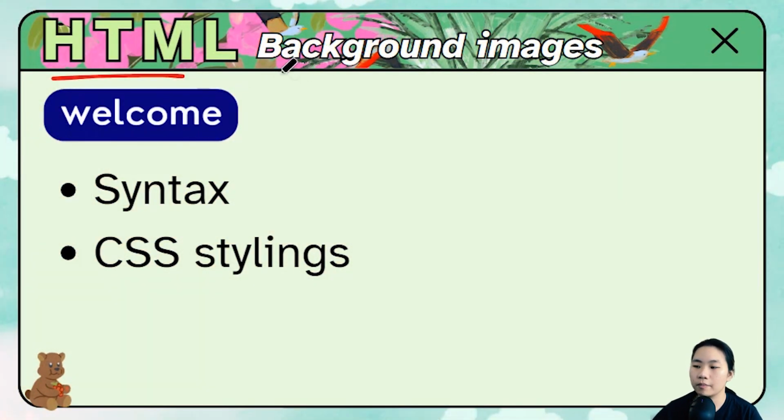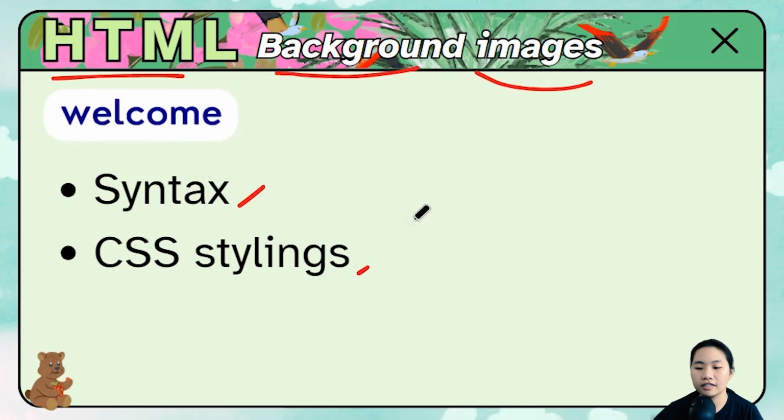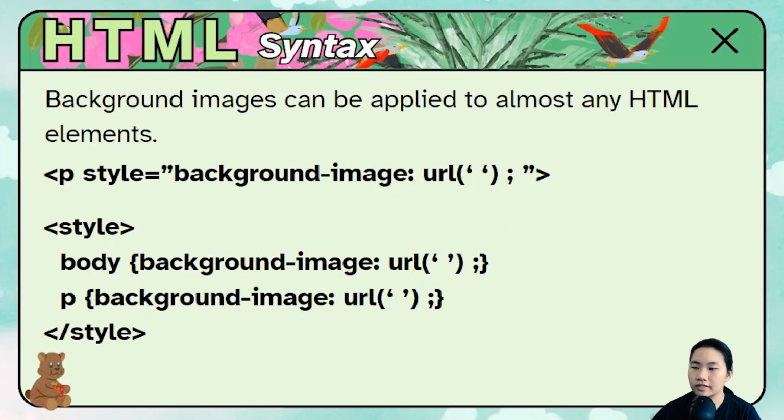Today we'll be learning about background images, specifically its syntax and CSS stylings. So first, moving on with the syntax, background images can be applied to almost any HTML element as long as it has a width and height attribute.